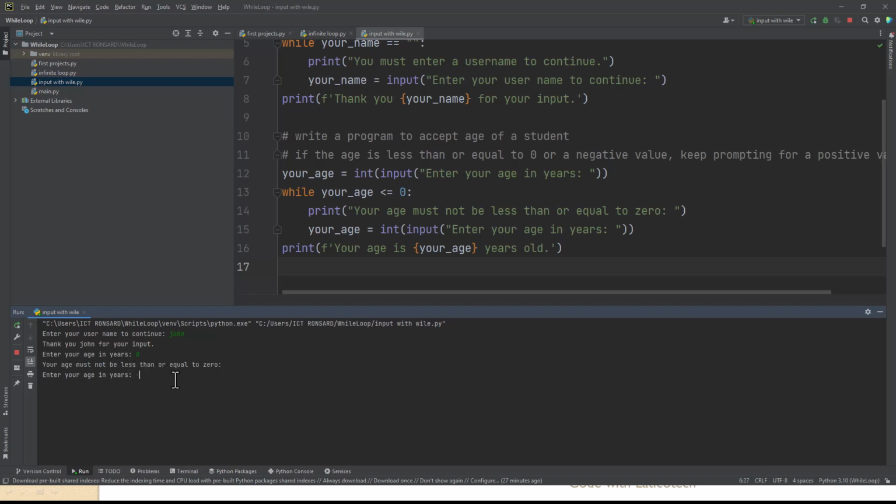Let me put a negative value, negative 17. It still prompts me that, but if I put something like 56, then it prints my age: your age is 56 years old. So this is how to run that. You can see the difference between the input here.